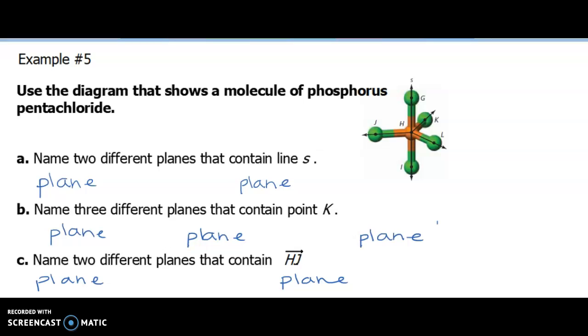All right, so once again, we're going to look at this diagram here. Part A says, name two different planes that contain line S. Now the first thing I want you to ask yourself is, how many letters do you need to name a plane? So we need to name 3 letters that contain line S. We'll notice this is S right here, so line S would be this line going up and down right here. But we have to name it with 3 letters, and remember, they can't all 3 be on the same line.